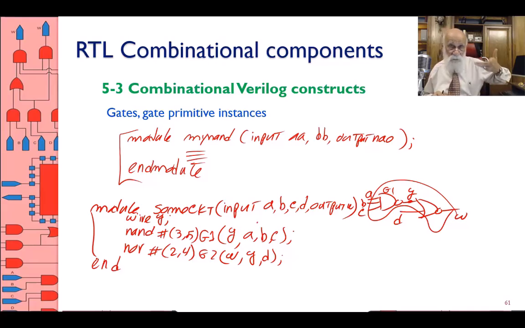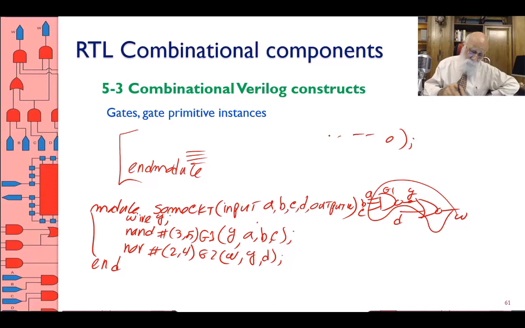Now let's say that I build my own NAND. If I build my own NAND and my own NOR, okay, like for example, this is my NAND.